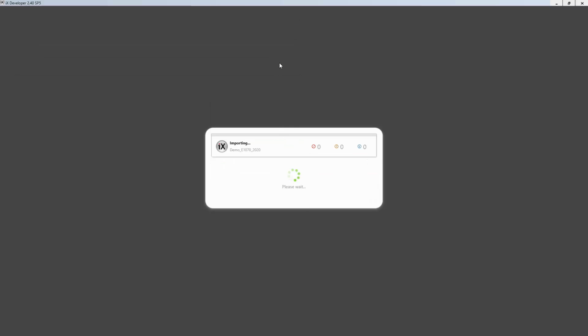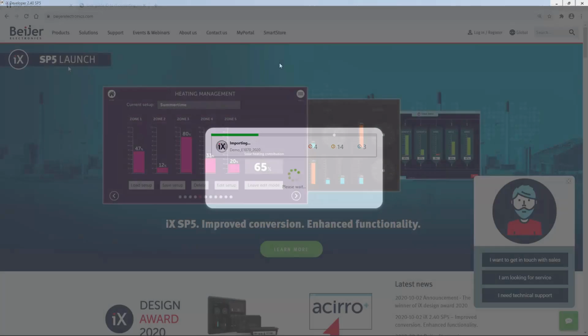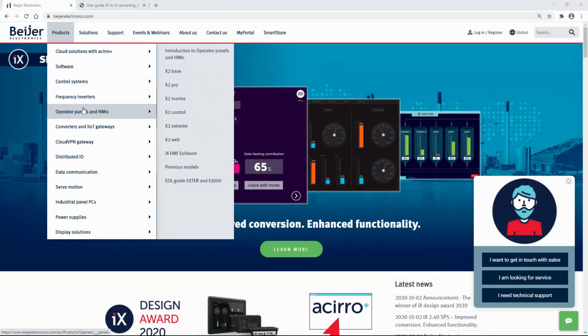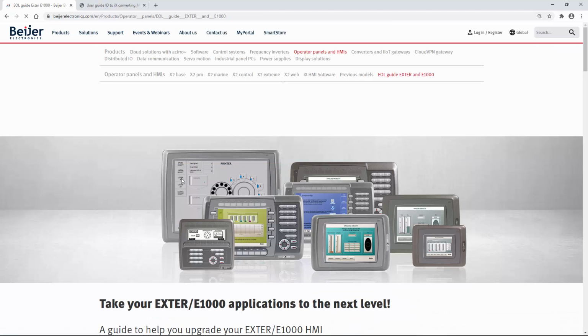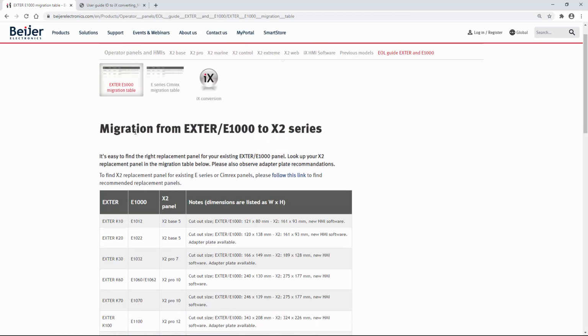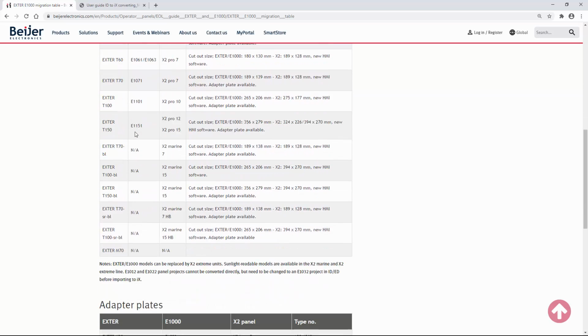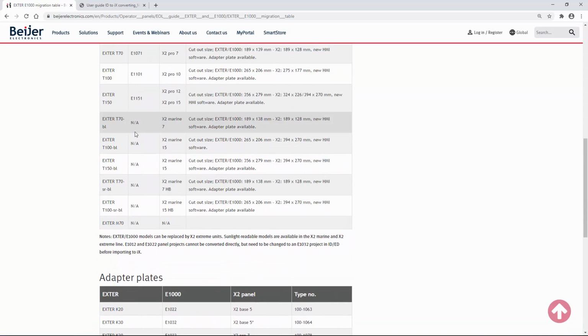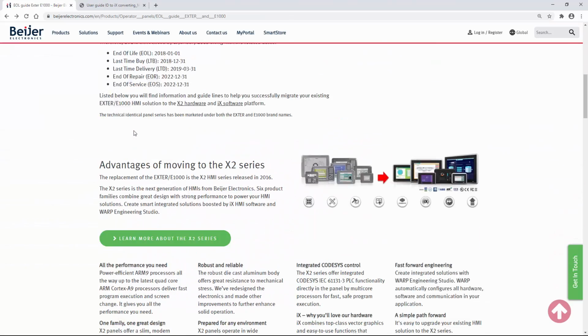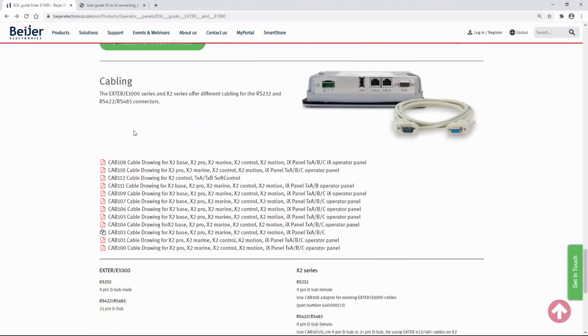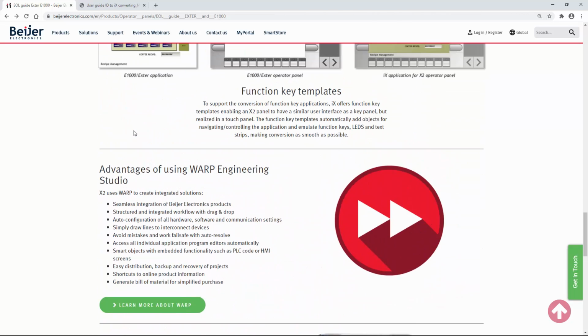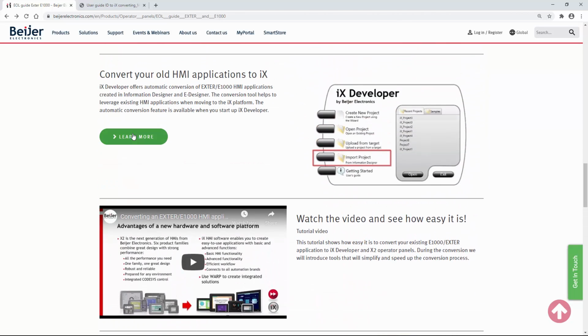While the application is being converted, we can have a quick look at our website. It contains a lot of useful information regarding project conversions. Click on Products and select EOL Guide, EXTER and E1000. Select EXTER E1000 Migration Table to find a complete overview of recommended replacement panels and adapter plates. You can also find an overview of cables, a tutorial video, and most importantly, a conversion guide.